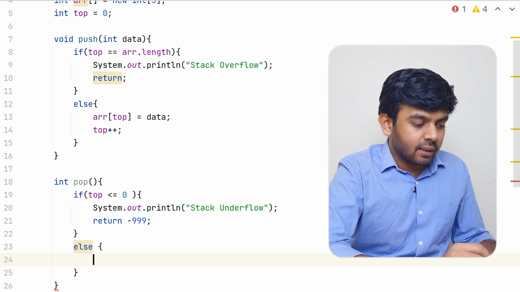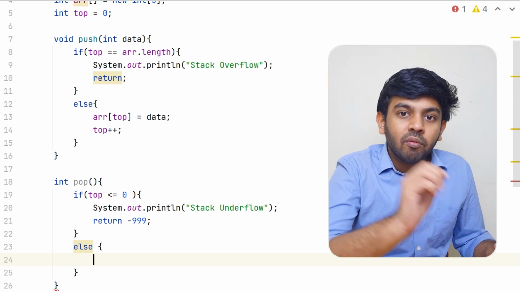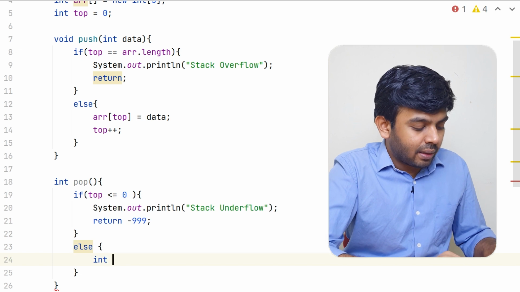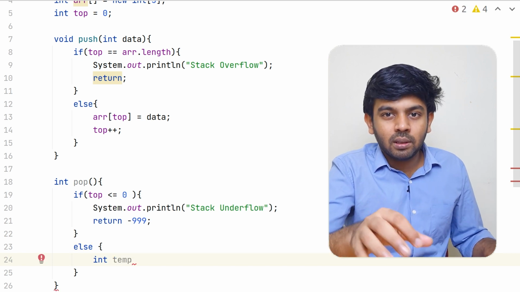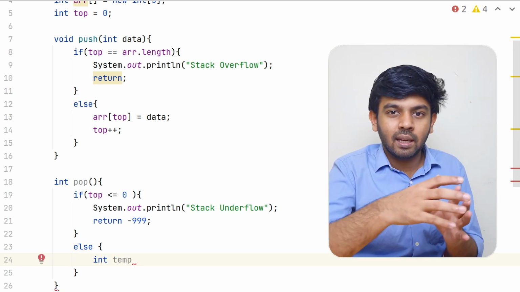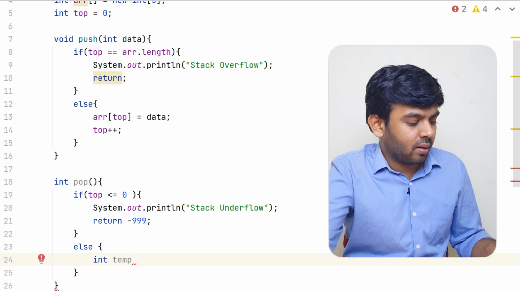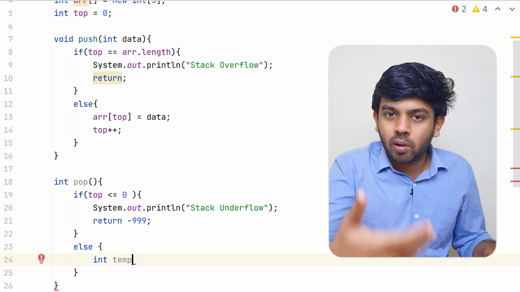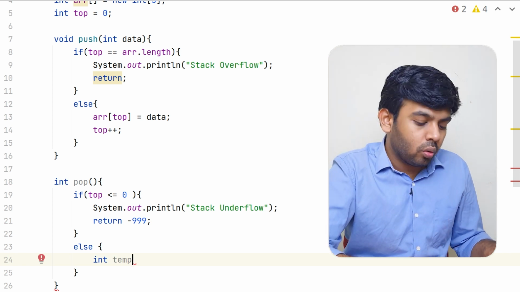So how do we do that? Before removing this element, we have to return that as well, right? So what we'll do is we'll just take a copy. There are so many ways of doing this, I know. There are simpler ways, like you can just return ARR of top minus minus, but for easy understanding, I'm just going to copy the variable.